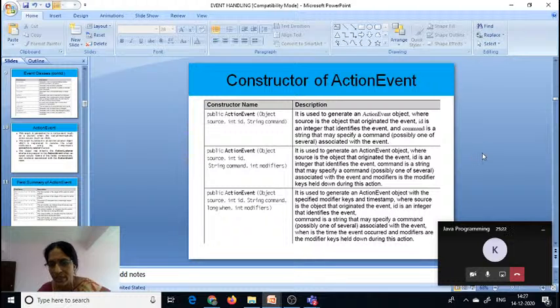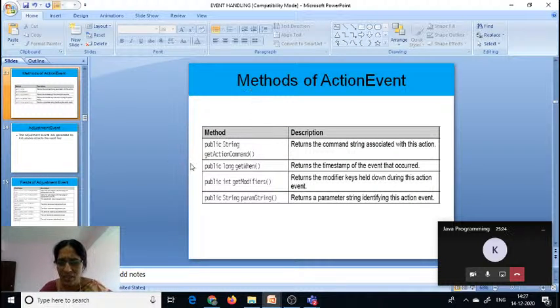Okay. Next, methods. Public string getActionCommand. Whenever some action happens, for example when you click something on the button, which action is done. What code should run when the button is clicked, that is the action event, and we can write that code in this getActionCommand method. Then another method, getWhen, returns the time stamp of the time the event occurred.